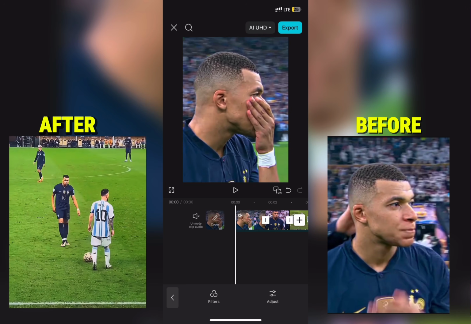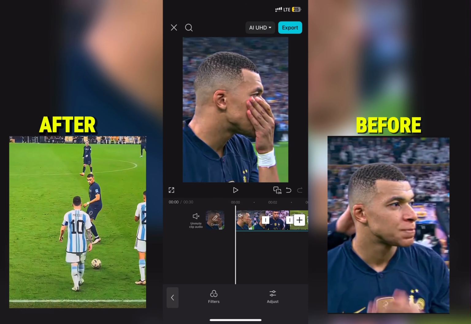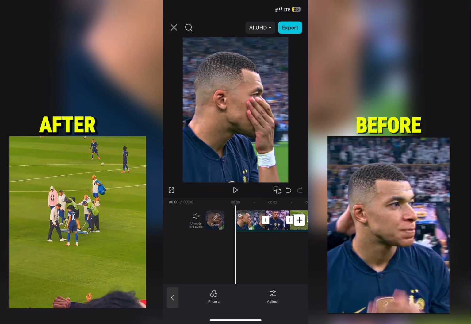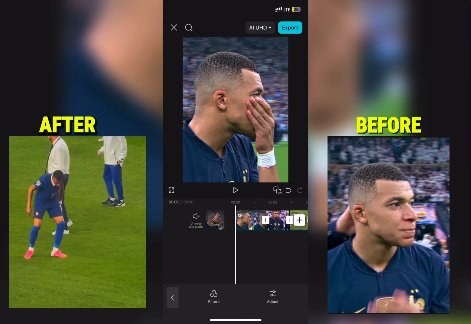Alright, let's walk through this process step by step. First, we start here with the initial setup. This is how we can attain quality video with cinematic glow effect using CapCut on mobile.